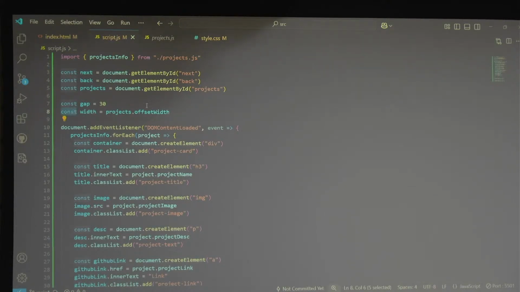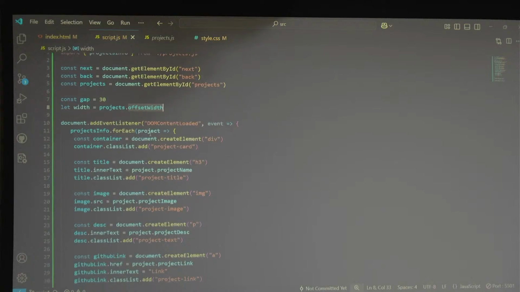So what we'd have to do then is go to this constant width, and we have to be able to change it first. So we have to redefine it as a let variable, so we can actually change it whenever we resize. So we're going to let width equal project.offsetWidth instead of as a constant variable.